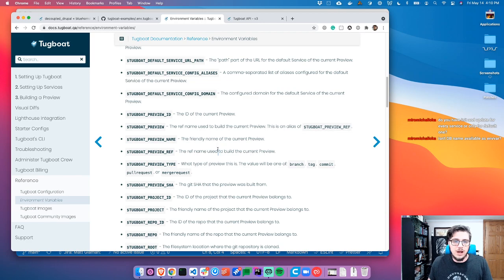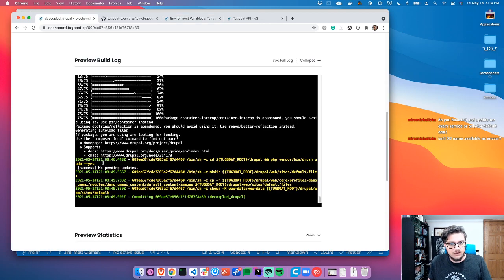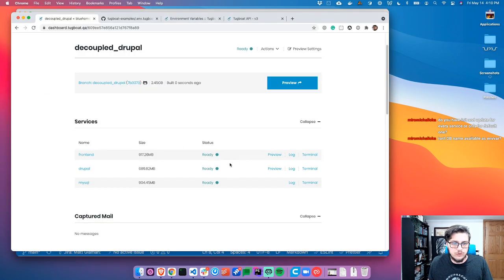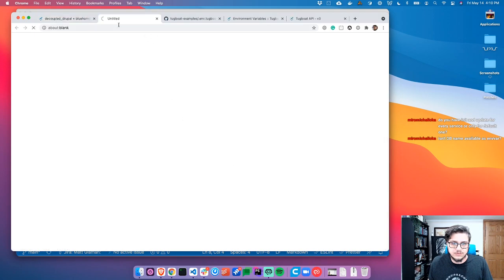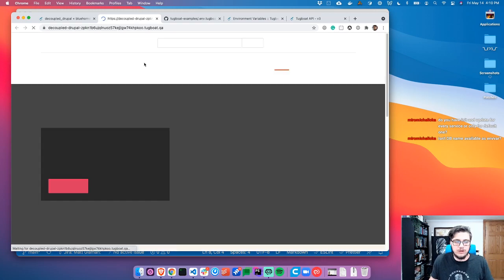But I like to try to take the easier approach first. Let's do the preview here real quick. The easier way would be having the backend be the default service URL, and then all the front ends reading that variable and pointing to it.